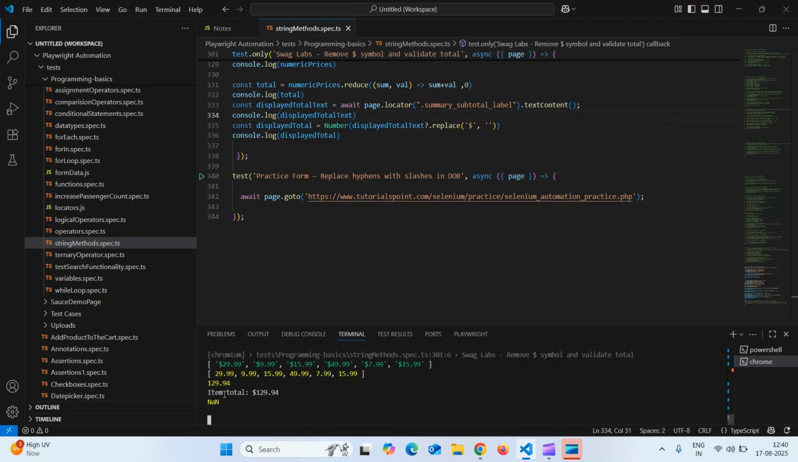Okay, so item total. Display total is this one. Here, instead of just replacing dollar, I want to replace this entire thing. I'll copy here. Now I'm replacing this entire thing with an empty string, so now the value will be 129.94.